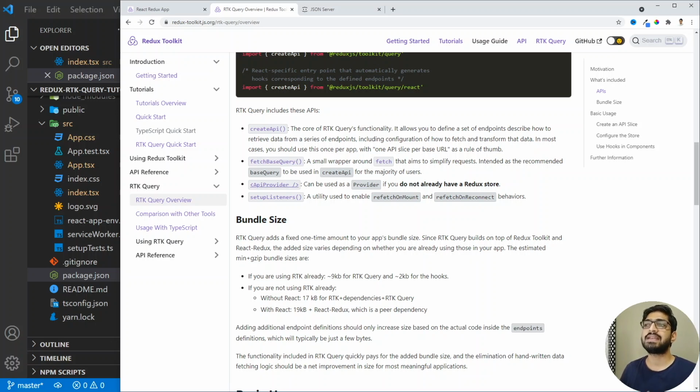And then it also provides ApiProvider. In the past, we have used Redux Toolkit and built a movie application project. If you have missed that video, you can click on the card above and jump to it directly. In that, you will see that we always wrap our App component with the Provider and provide a store. But let's say you are not using a Redux store and haven't set one up. In that case, if you want to make use of createApi and use the API in your component, you can wrap your App component in the ApiProvider. This is just an alternative way of using RTK Query.